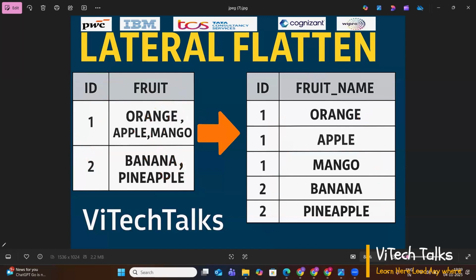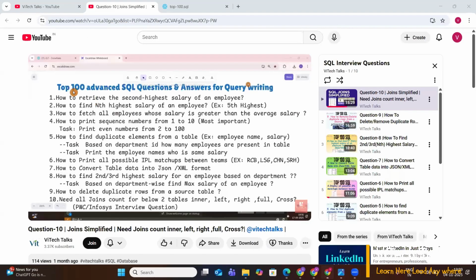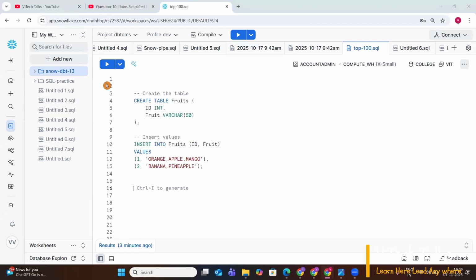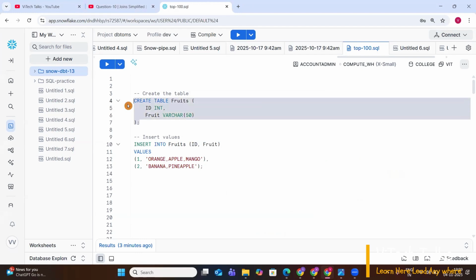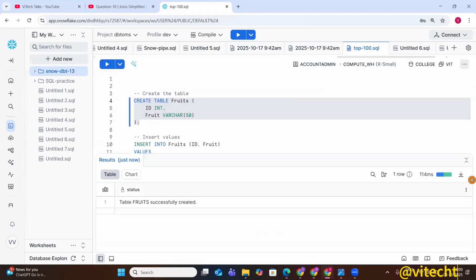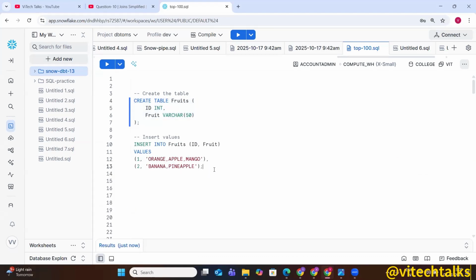In order to solve this problem, we need to create an input table first. You already know how to create a table. So create table, table name, the ID is an integer, the fruit name. Let me create the table here. Yeah, the table is created. As of now, I'm going to insert only 2 rows: insert into fruits, ID, the fruit names. Okay, 2 rows are inserted.